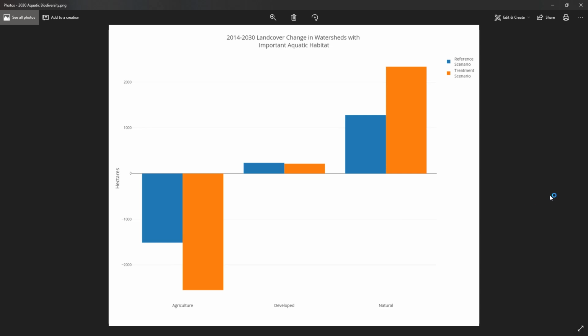The land cover change in watersheds with important aquatic habitat. So in the reference scenario, there's 1,500 fewer hectares than in 2014. In the treatment scenario, there's 25 fewer hundred hectares than in 2014. And there's a lot more natural land cover in the treatment scenario than the reference.